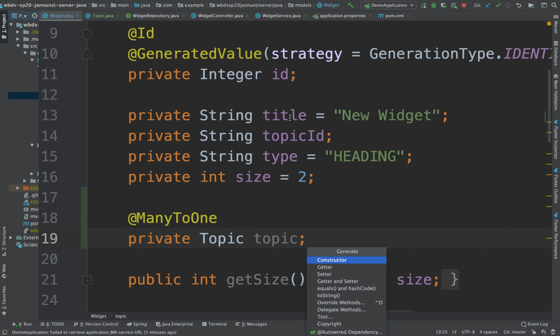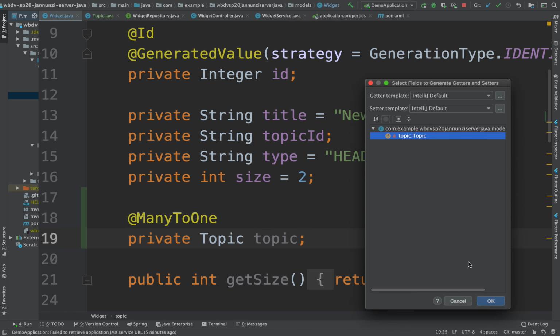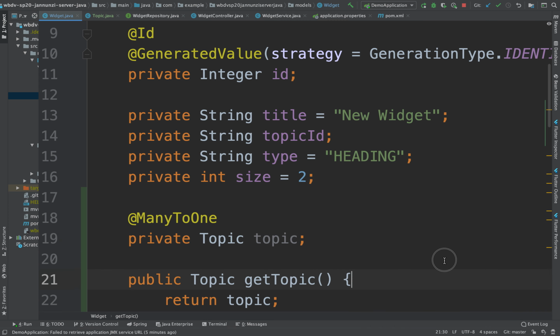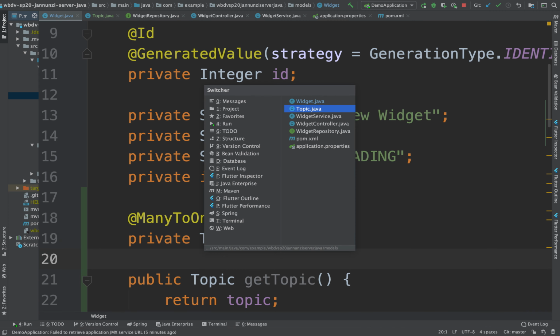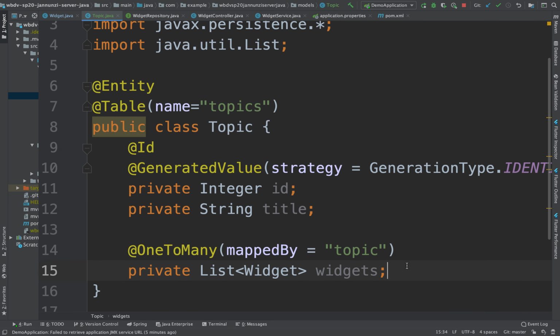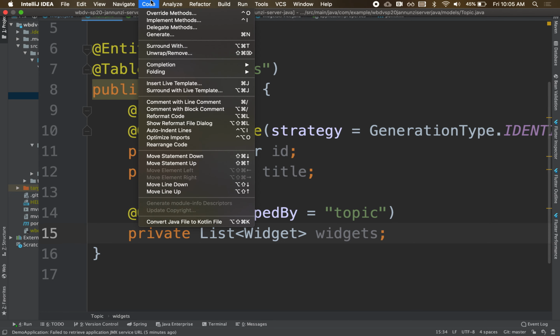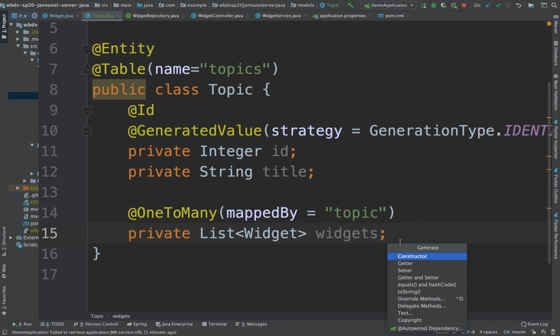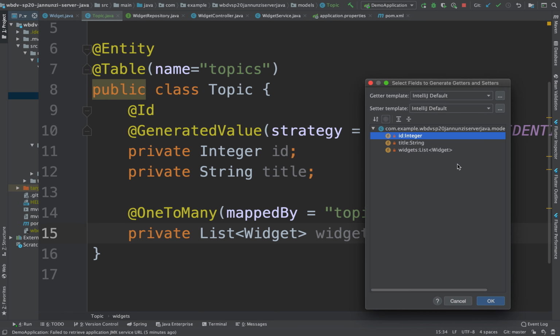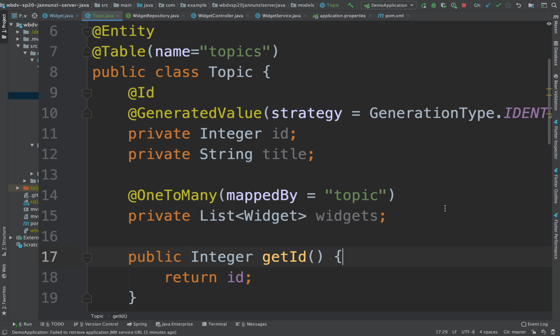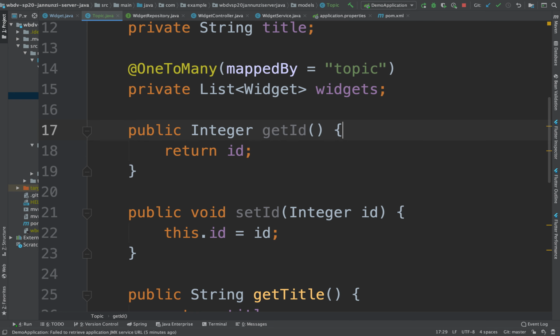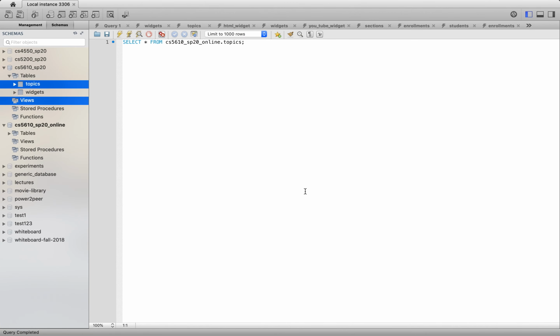So we'll generate the setters and getters for the set and get topic, and back in the topic we'll need to create the setters and getters for everything. So we'll do Code, Generate, the setters and getters for all these, generate that. Excellent. Once we've done that, let's take a look at the tables before we take a look at this.